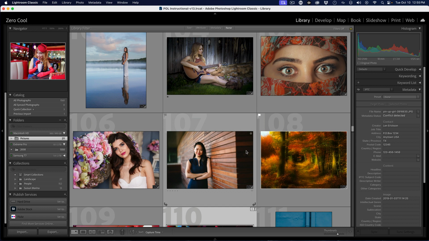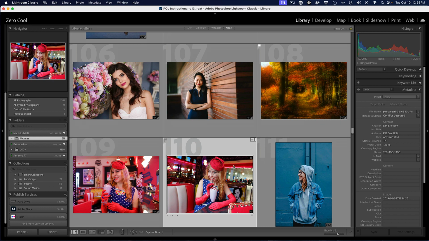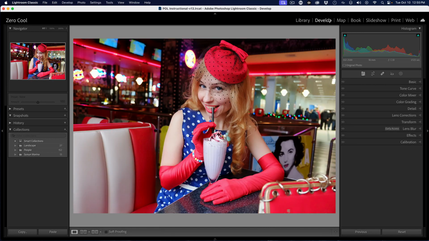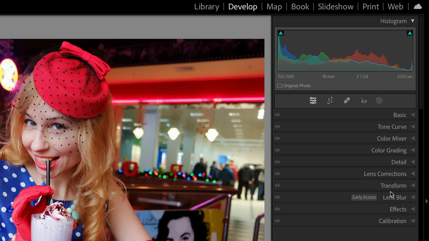The first one is called Interactive Lens Blur. I'll pick a photo appropriate for that, and then I'll go into the Develop module. Now I have this photo here, and it's a great one to illustrate it. If you look at your panel on the right side, you'll notice a new panel called Early Access Lens Blur. I'm going to tell you right off the bat, early access is another way of saying a beta, because it's very limited in its success rate.